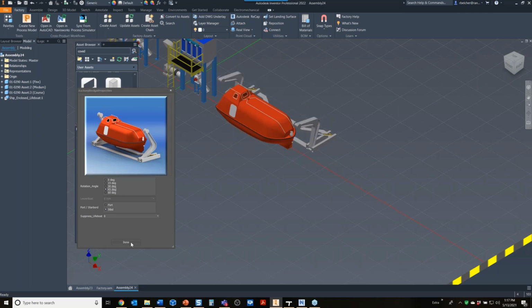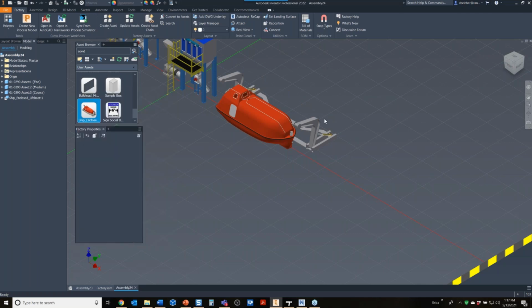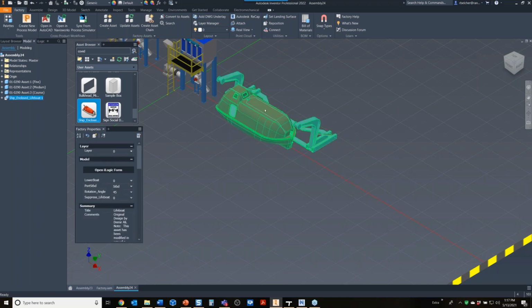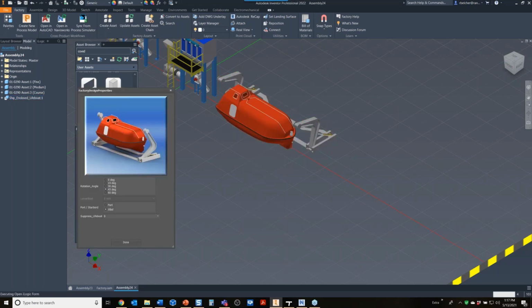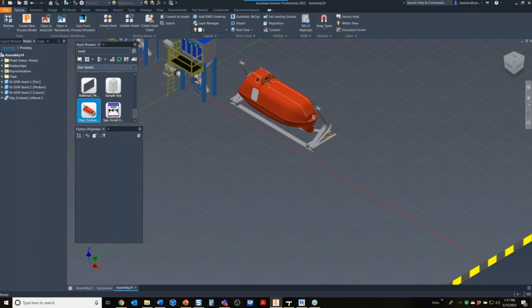ILogic forms are a great way for you to personalize the look of your components. But you can now select the asset, right click on it, and come down to the factory flyout that's in the context menu, and you can get to the open ILogic form right there now. So you can do this without having to go to the factory properties palette. And of course, I might want to put this back at 0 degrees and click done. But I can now access the forms by right clicking on the asset and accessing that information there.